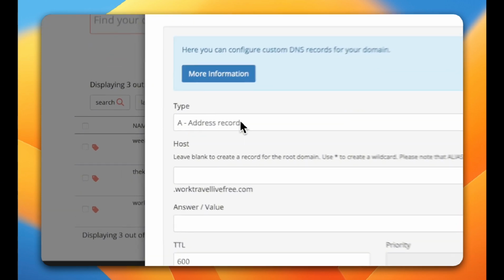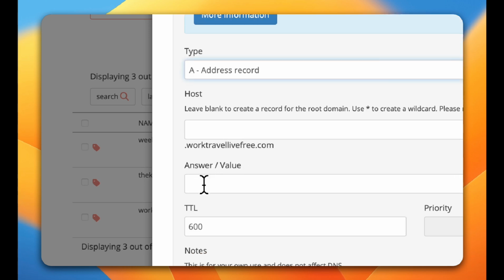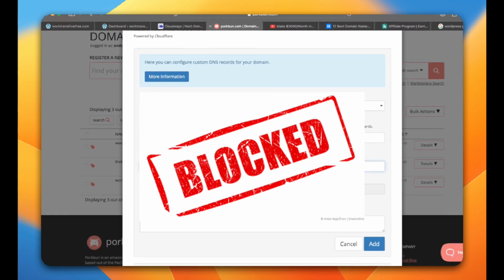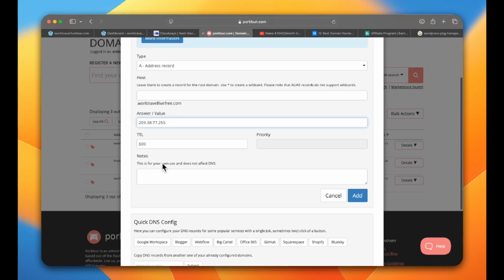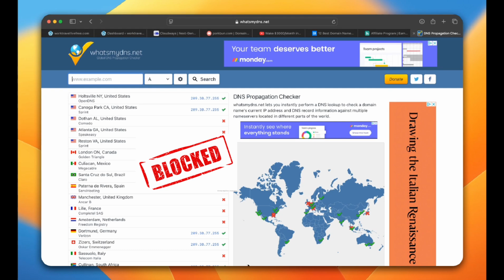Then you want to go to type and add a record. You want to leave the host blank. And then for the answer, you want to paste the IP that you just copied from Cloudways. Then you want to do add. It can take between 24 to 48 hours for your DNS to propagate. But because Cloudways runs on super fast private servers, it usually happens instantly.